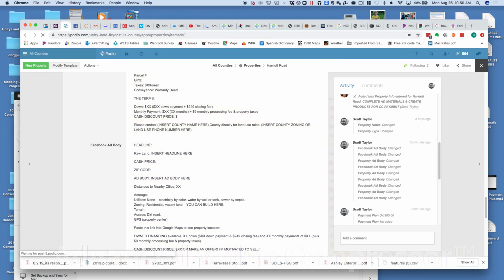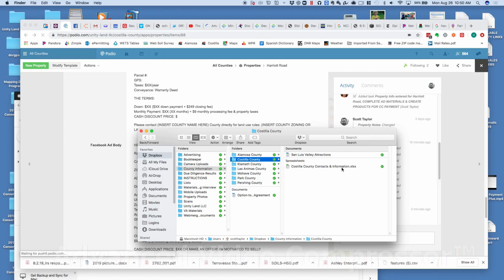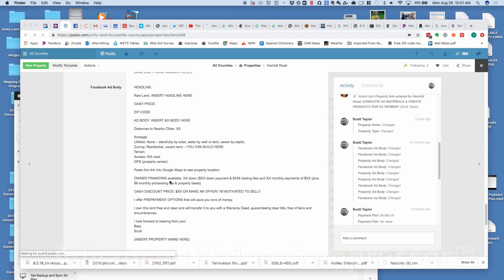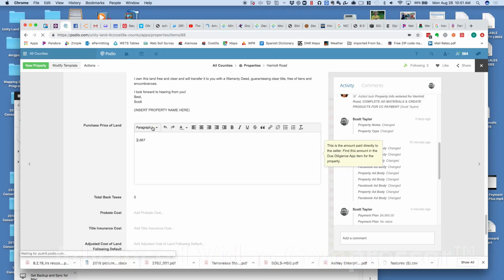On Dropbox in the county information folder, I have those contacts by county. So you'll just go to Costilla County contacts information to get land use or zoning phone numbers. These items you will need to populate. I've already done that. Again, go to the help text, see what it tells you, find this amount in the due diligence app item for the property.